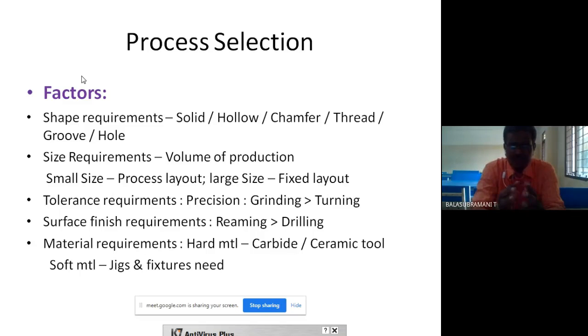Process selection. How to select the process? The process selection contains some parameters. What are the factors considered for process selection? First one, shape requirements, size requirements, tolerance requirements, surface finish requirements, material requirements. These are the basic concepts on which process is to be selected, which process is suited for making a particular part. These factors are basically discussed and analyzed.